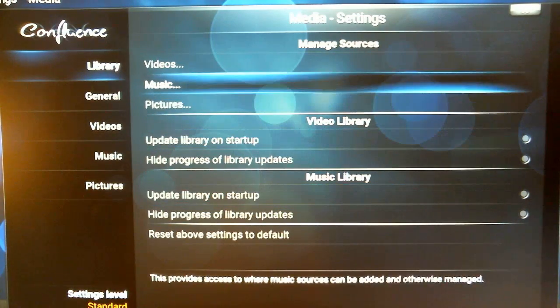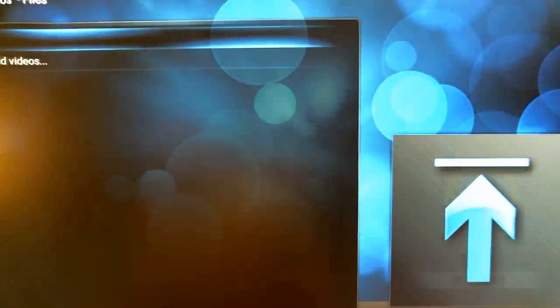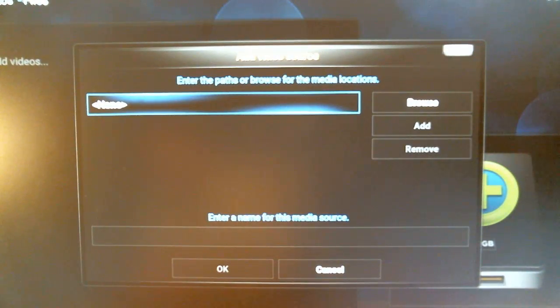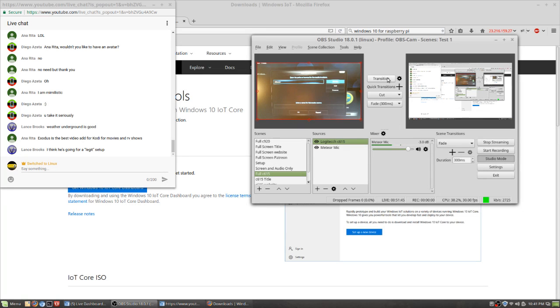I think this is new. Let's see. Video. We're going to add video sources. And what I'm actually going to do here is jump over here just so that I'm not showing passwords and usernames for my file system. But we're going to browse over here.